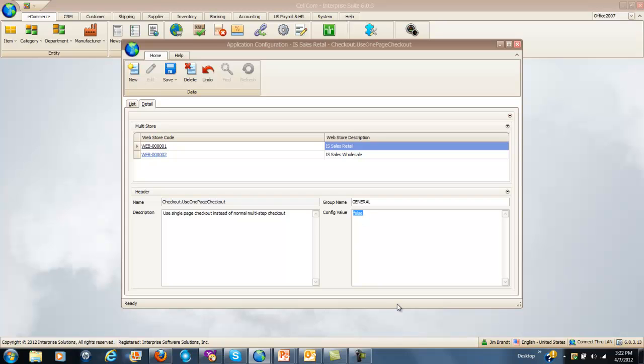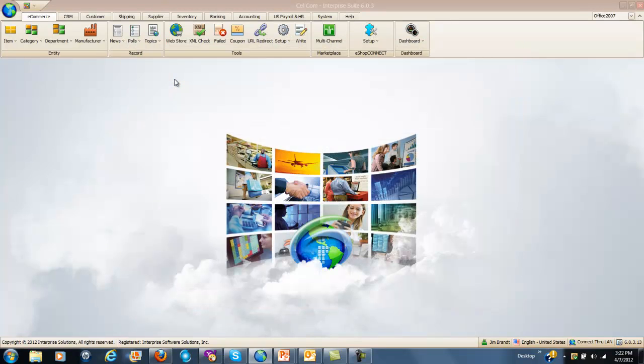I want to change it to true. And then that will change it from a multi-page checkout to a 1-page checkout. Then all I have to do is click on Save, Save and Close. And that's all there is to using the app configuration to change the look and behavior of the website.